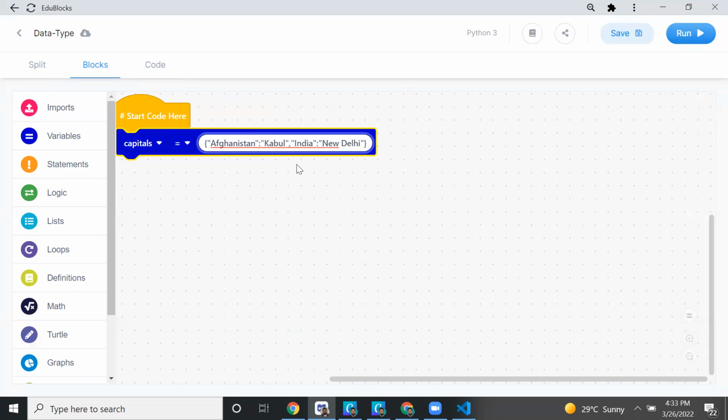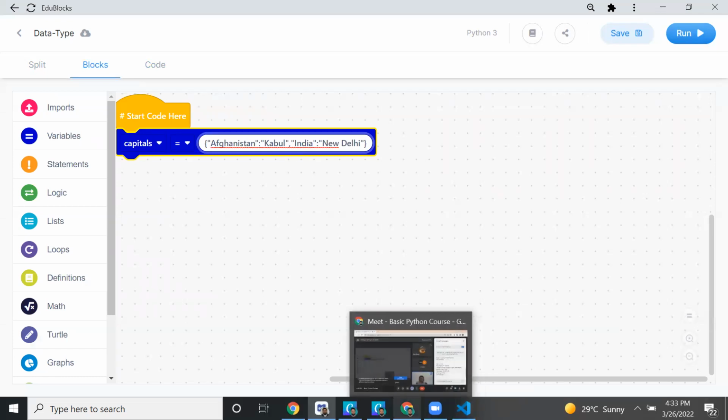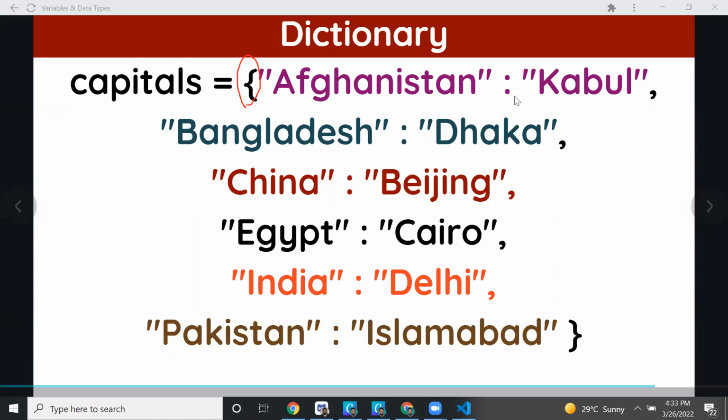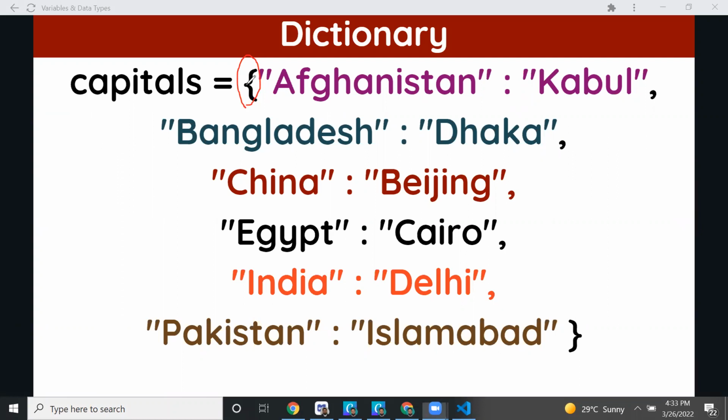If we put a normal bracket, will it show an error? A normal bracket will be considered as a list. So if you give a normal bracket, it will consider it as a list. That's why you have to give a curly bracket. Okay, so you can see this is the curly bracket.